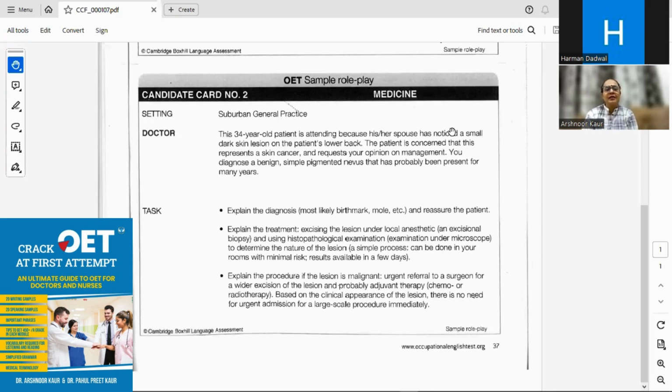Practice is the setting is suburban general practice.